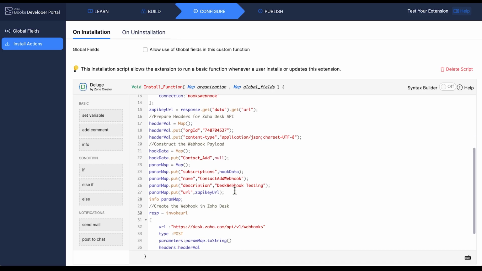After that, we have constructed the webhook payload. Here we have built the payload for the webhook creation in Zoho Desk. This includes the event subscription, that is the contact add, a name and the description for the webhook, and the callback URL we fetch from Zoho Books. All these are bundled into a parameter map for the final API request.